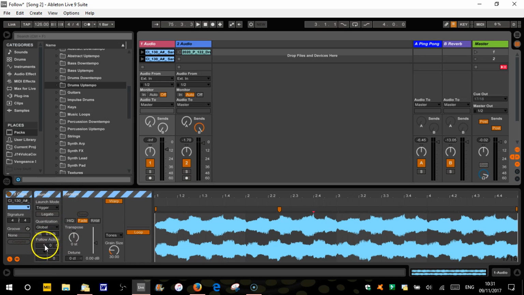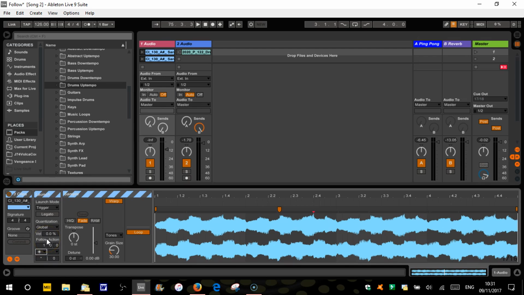So on our follow action, this is telling it basically when to do whatever follow action we tell it to do. So this is your bars, this is your beats, and this is your 16th note. At the moment it's on 1 bar. I'm going to tell it to do any. Okay, you've got different choices. You can use the first one, the last one, the next one, the previous one, and so on. I like any just for the randomness of it.